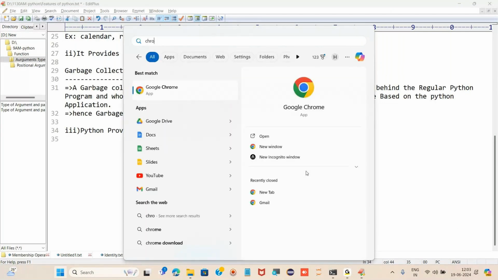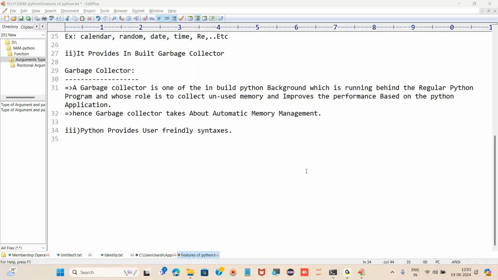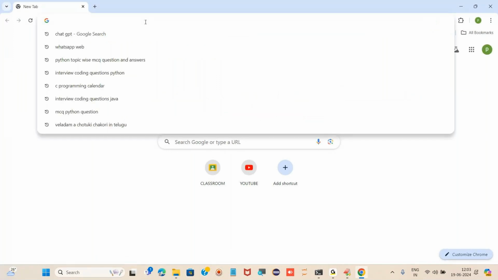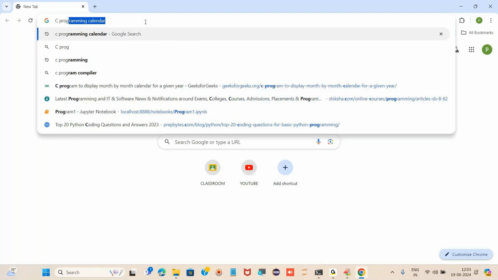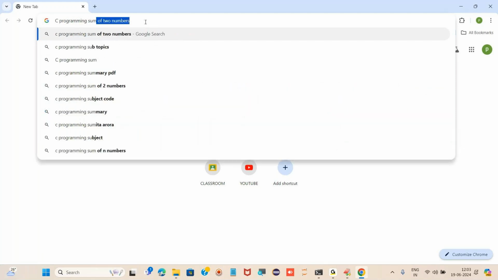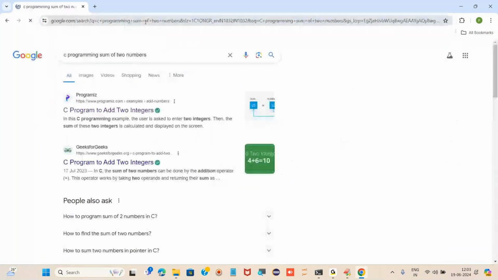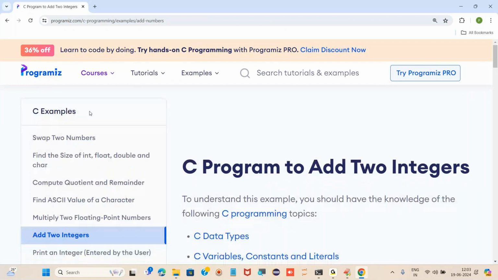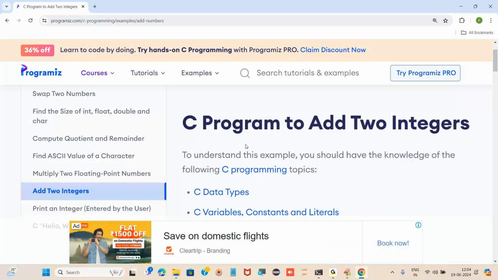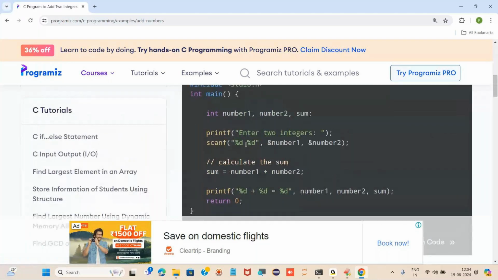Let's see an example for other programming languages. Let's go for C programming, sum of two numbers. What is the sum of two numbers? Everyone knows, addition of two numbers, right? It is not rocket science. Sum of two numbers means 10 plus 20, which is 30. So to add two numbers in C programming, we have to write this much longer code.